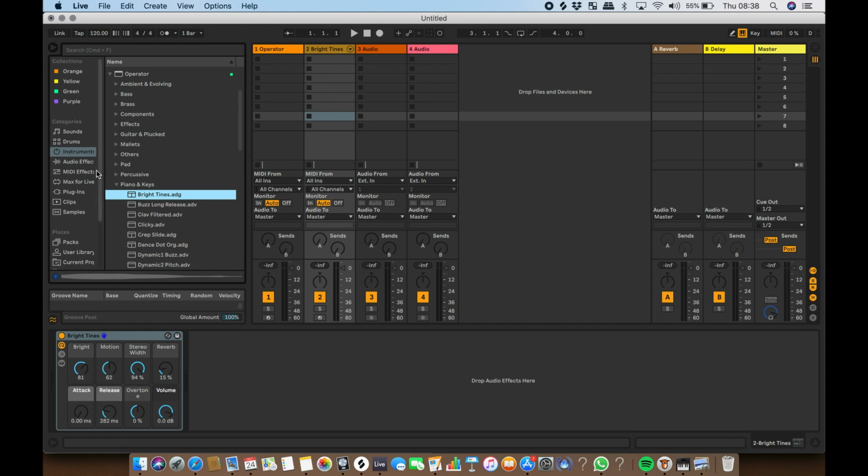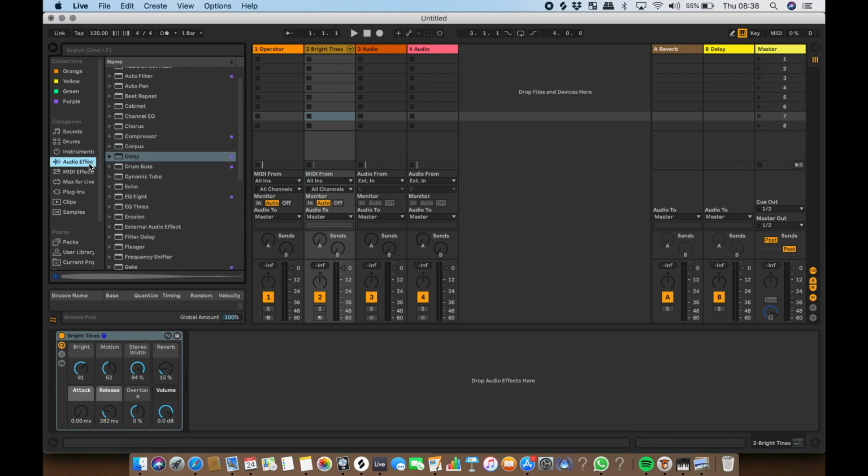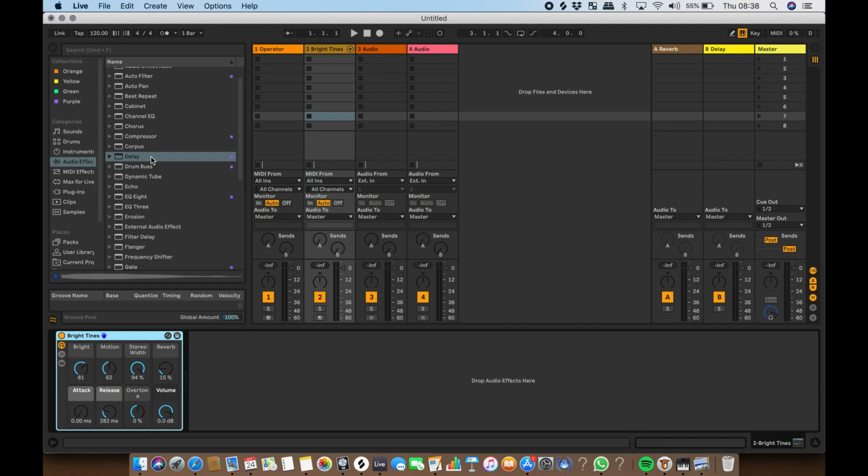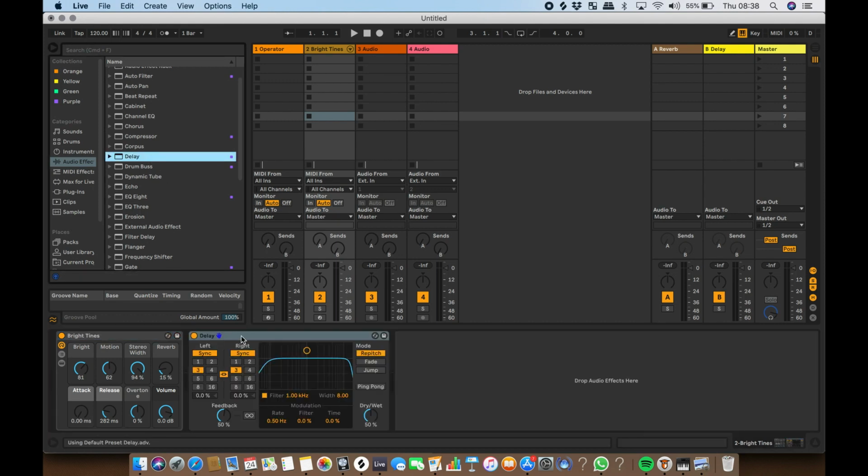You can browse through the audio effects by clicking on Audio Effects in the browser. Audio effects can be loaded onto both MIDI tracks and audio tracks. To load an audio effect, select a track, then drag the audio effect to the track. You can also select a track first, then double-click on an audio effect to load it.